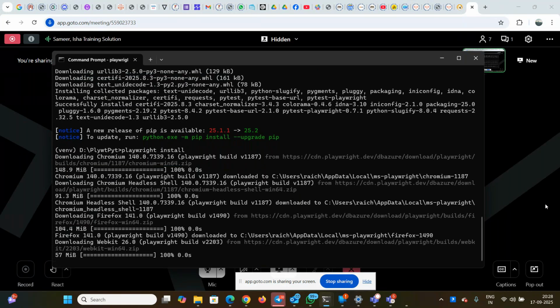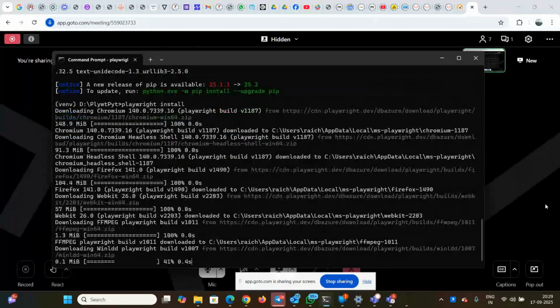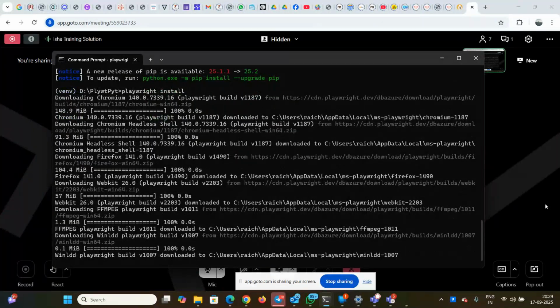It is still installing Firefox and Chromium. Okay, now I believe WebKit is pending. Has it completed?